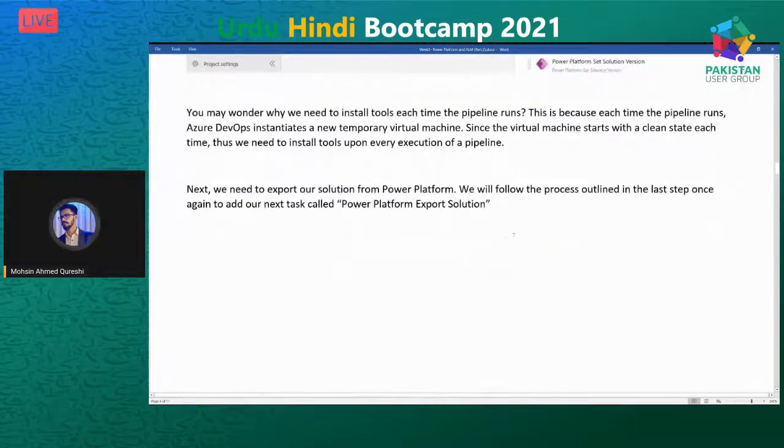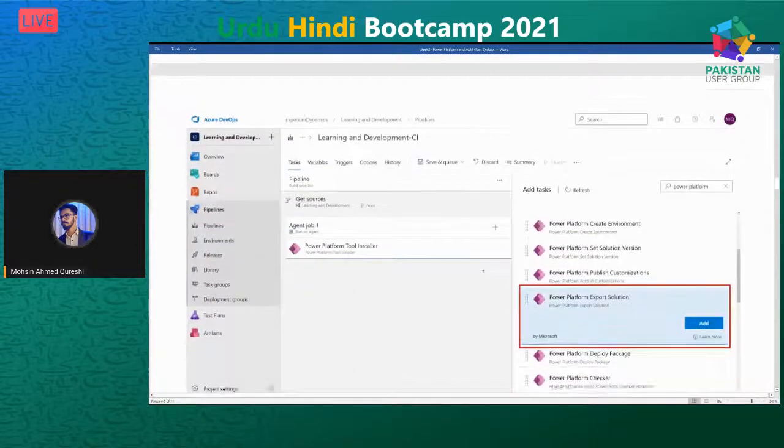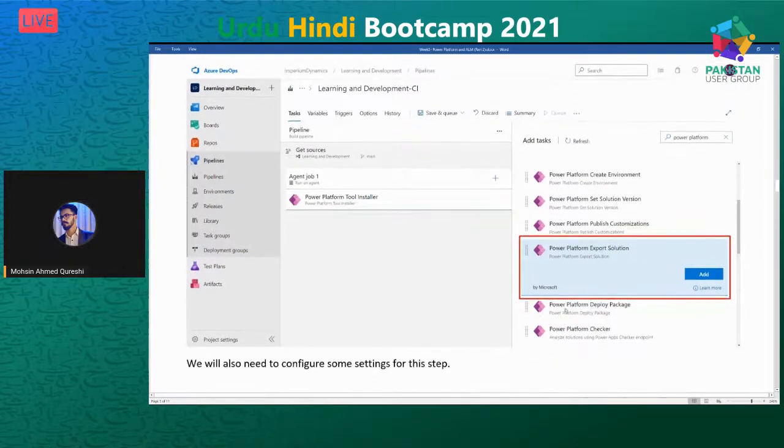Now, the next step that we'll need to do is, once we have these tools installed, then we need to export our solution from our environment, from our dev environment, our sandbox environment. We'll need to export our solution. So the next task that we'll be adding will be the Power Platform export solution task.